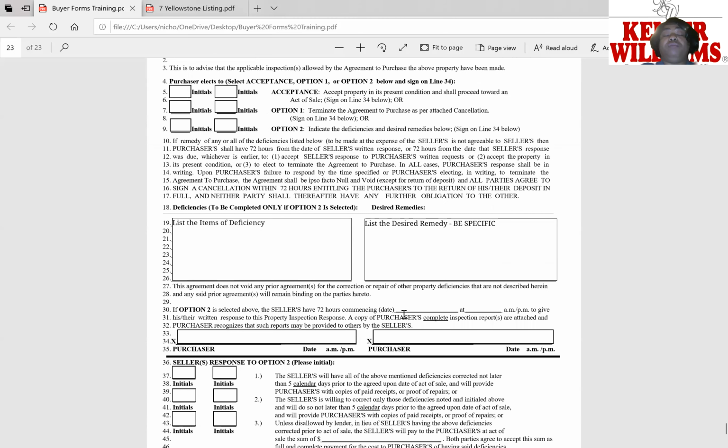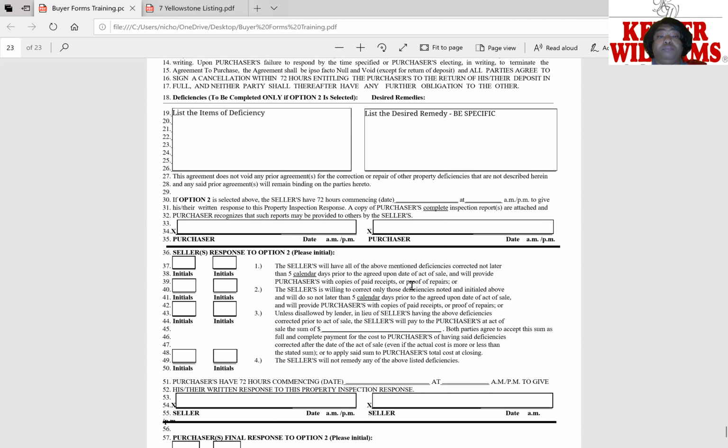Line 30 is where the commencement date goes. So this is the date that you're going to submit it to the seller, and it commences on this date. Now, from the date that you put here, the seller has 72 hours to respond. So there's 4 ways that the seller can respond to you, okay? They can initial certain items, and if they agree to all of the deficiencies that you requested, they'll fix them, and they say they'll fix it within 5 days before you close.